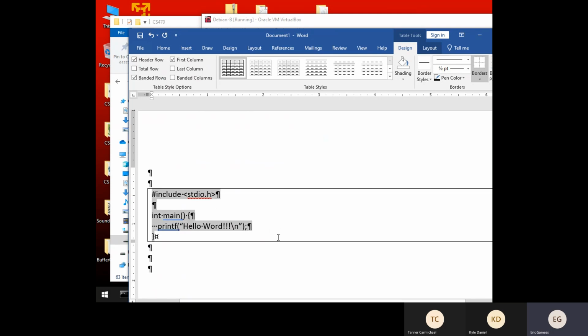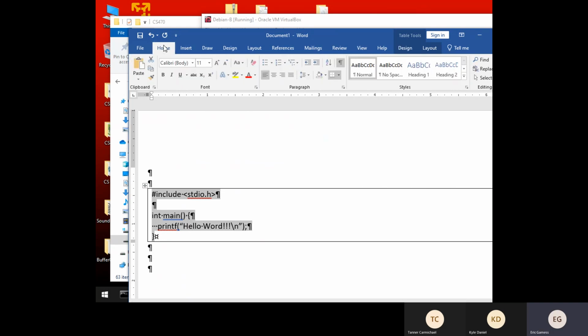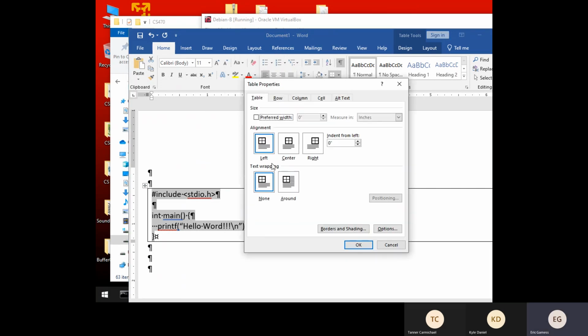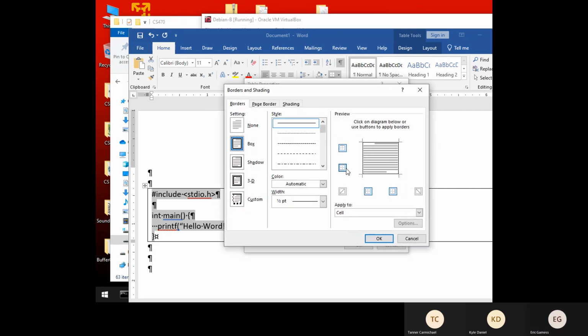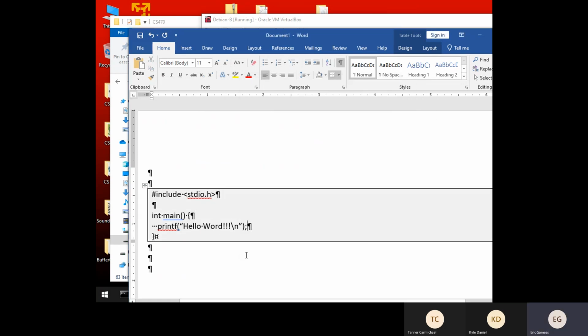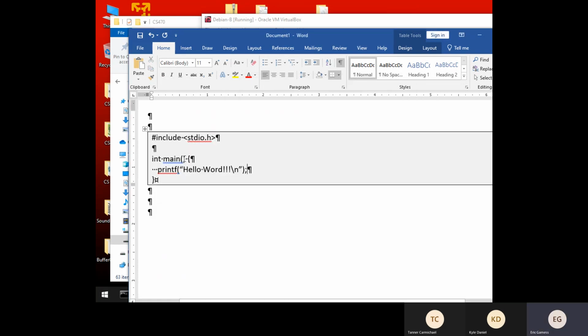So I format it so that the cell has some color inside. So for that you can go to table properties here, table, borders and shading. And where is the shading here? I put a light gray. And my text is a little better.